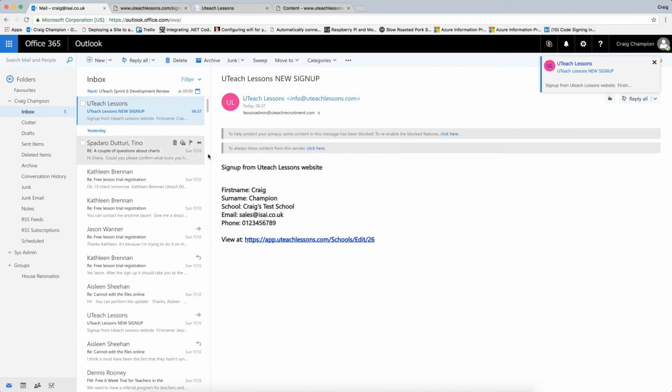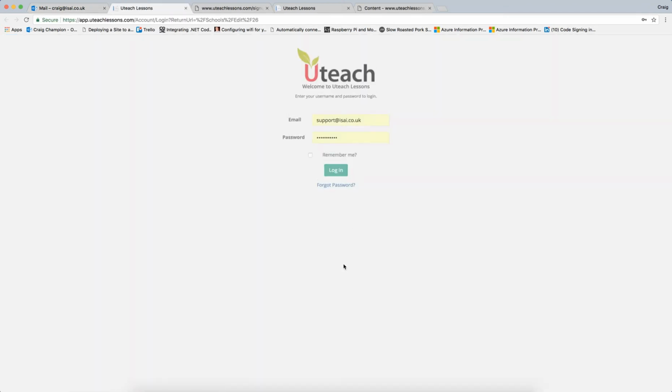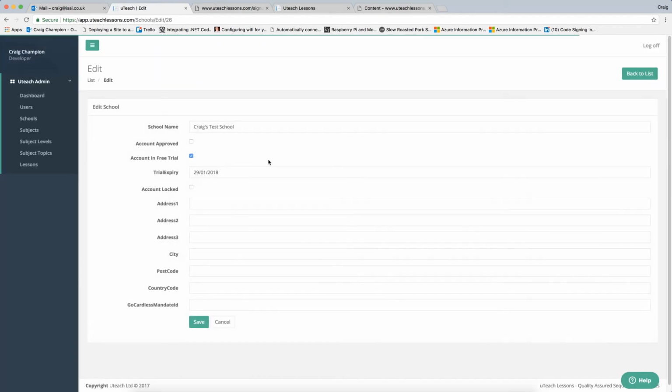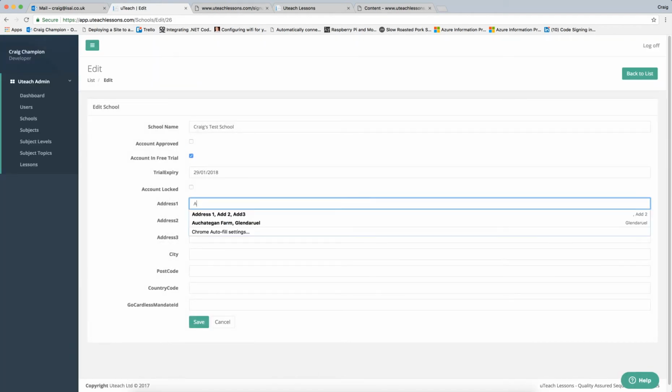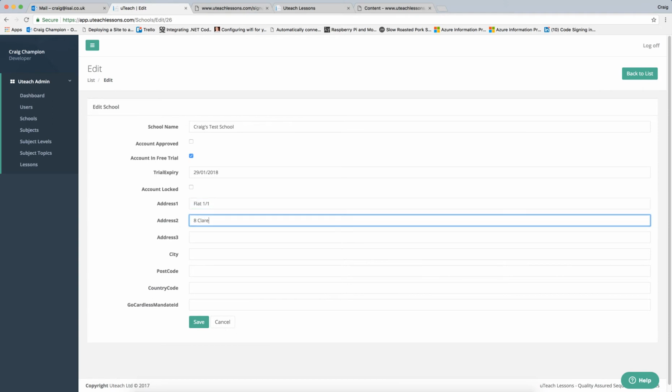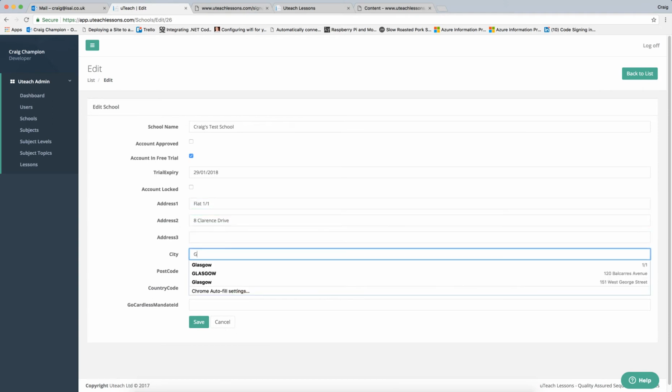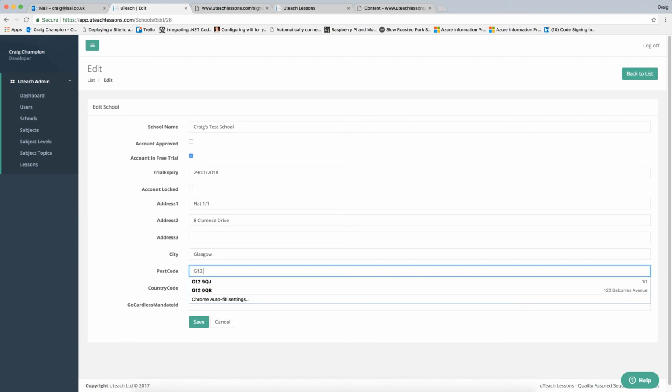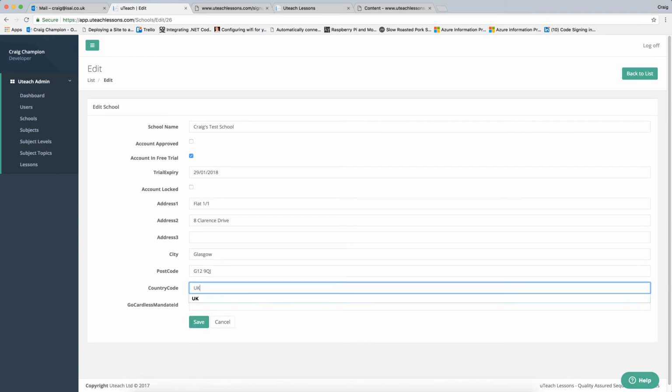Okay, so this is the email that you will have got. I've added a link now, so if you follow it and log in, it should take you through to the school. You might want to put some address in here. This is where you validate the user and check that everything's okay.